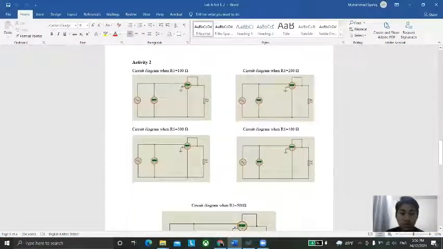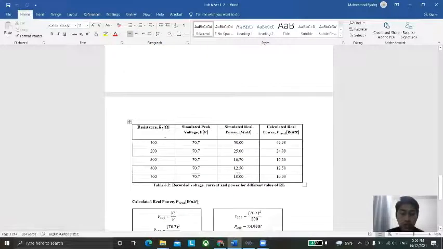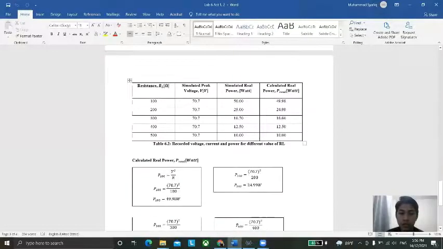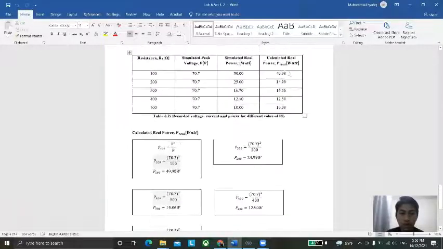Here is the simulation of our circuit. Here we have 100 ohms, 200, 300 until 500 ohms, and here are the results. As you can see, when the resistance is increased, the simulated peak voltage will remain the same, while the simulated real power will decrease from 50 watt until 10 watts. Here is the calculated manual real power to prove that the simulation and our calculation give the same answer. It's all for activity 2.